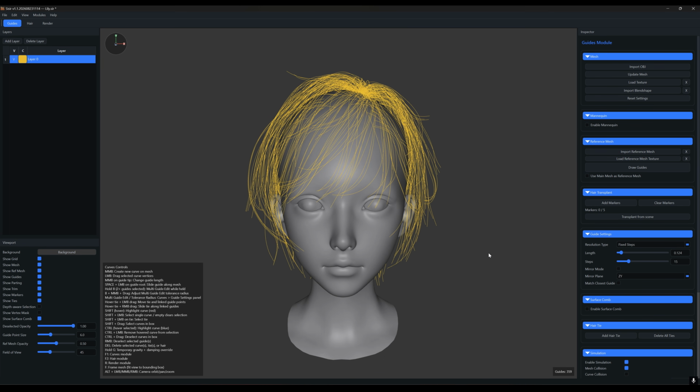In this video, I'll be showcasing a new feature I've added called Surface Comb. But before we get into that, I want to quickly show you a small improvement I've made to guide editing.